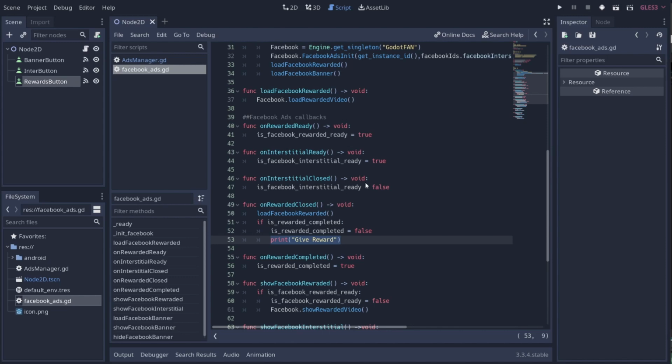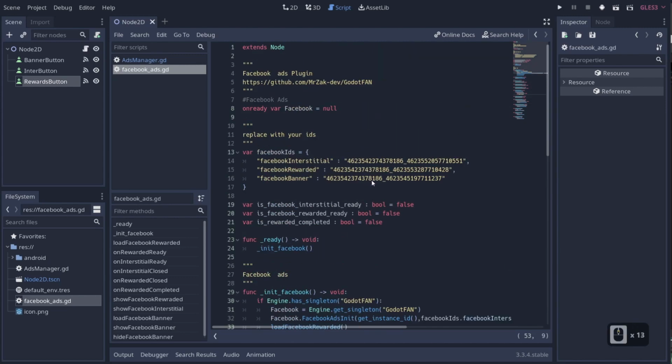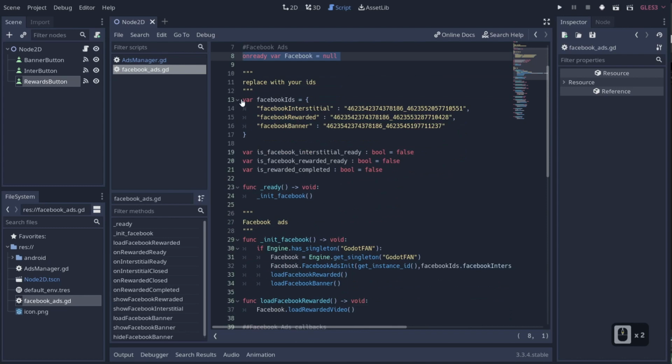So the first thing that happens is it pulls back Facebook, or it creates a Facebook variable here. And it creates a Facebook ID variable section here, which is good. So it creates a little object, or dictionary, that holds all of our Facebook advertisement IDs. It's just easier that way.